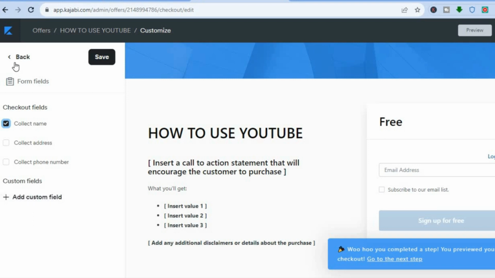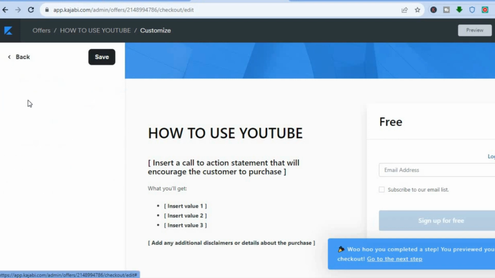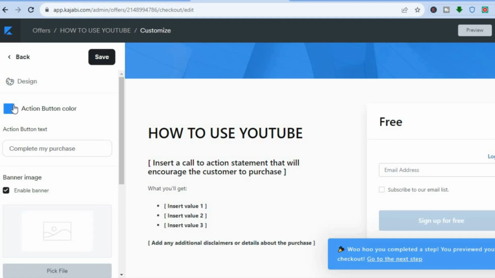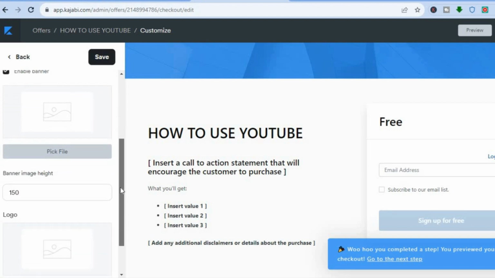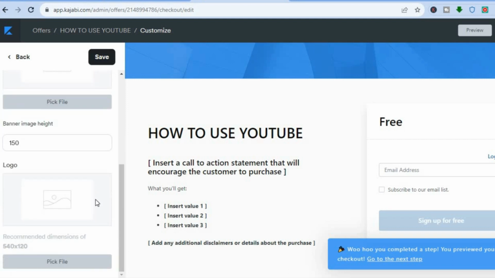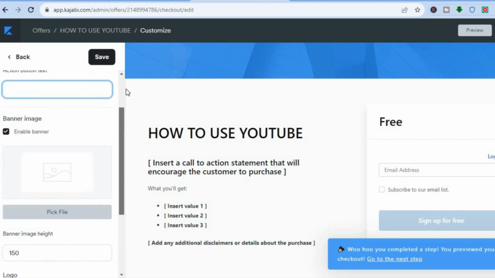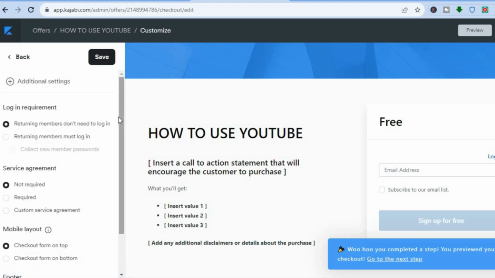And let's go back real quick. Also you can change the design, as I was saying, by tapping on design. You can change the background color. You can also change the action button text by tapping right there. If you would like to add an image for the background, you could do that by tapping on pick file right there. Or if you'd like to upload your logo, you could tap on logo. Let's go back. And again, if you'd like to add anything else, you could tap on additional settings.